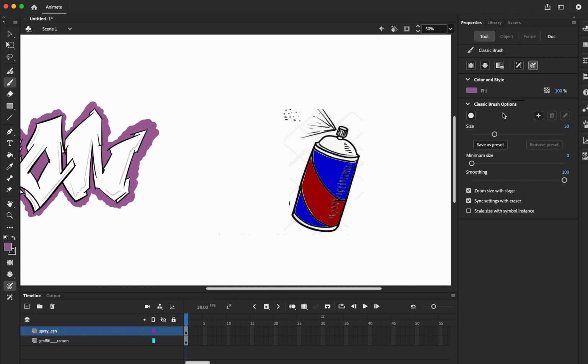So again, that's way too big. I'm going to change the size of this. So again, I'm just going to add some streak marks to make it look like it's spraying out some of the purple paint here. Great. So again, I've converted it to a bitmap. I've added some color. The last thing we want to do with this spray can is to convert it to a symbol.